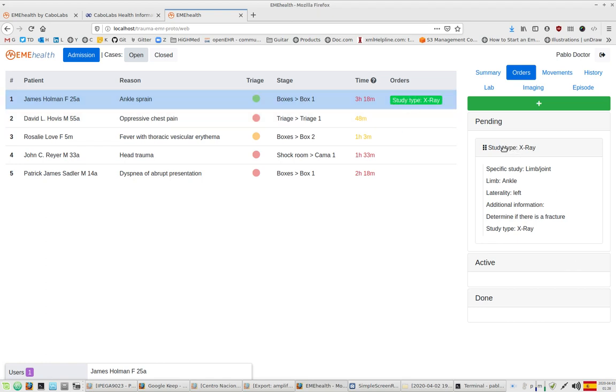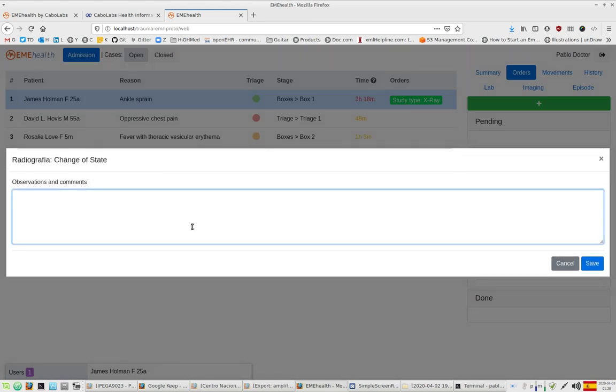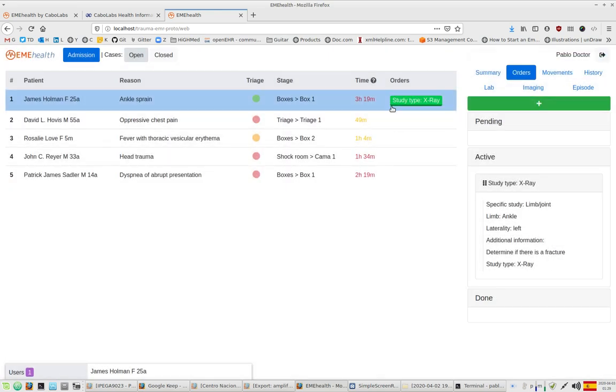If I move this order, for example, from pending to active, it will ask me for some information. So here I can log, for example, what I did to this patient and why I moved this to active. For example, this is an X-ray, so I can say I moved the patient to the X-ray or radiology area of my emergency department, and I can do a log there. And you can see here automatically the border at the bottom appears, so even if you are not seeing this second column, you know at a glance in which state this order is.